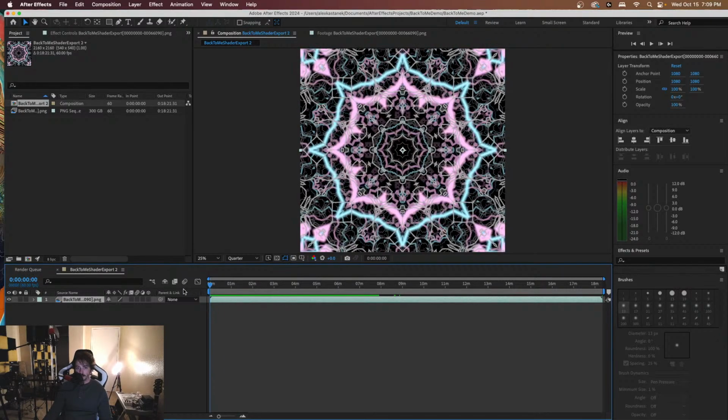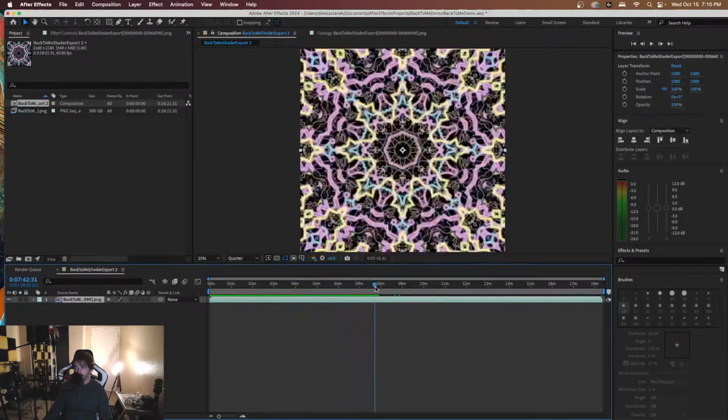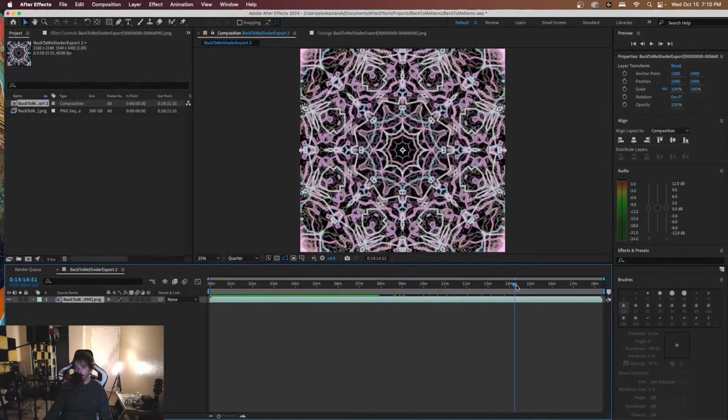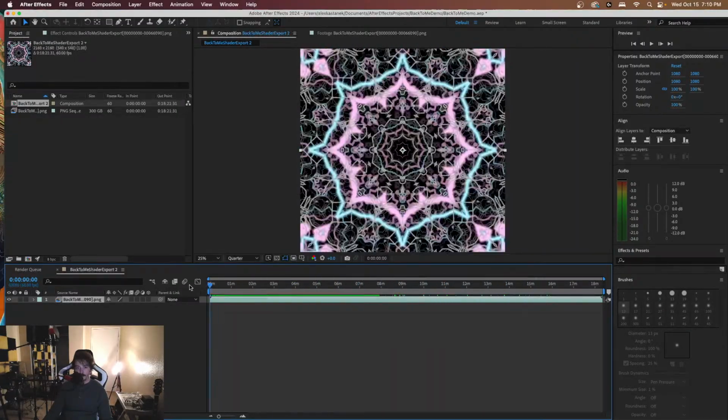But yeah, to sum everything up, we do have a PNG sequence that we exported from Godot without any problems. We have all the frames. They're all here. Look at all those crazy frames. We have it imported into After Effects, and we're going to be messing with this today. It's going to be a good time.